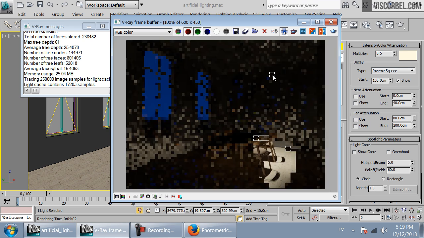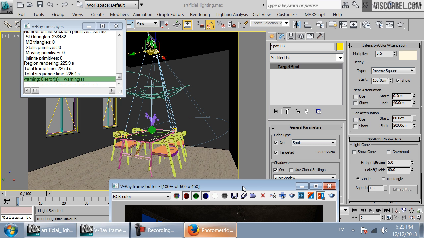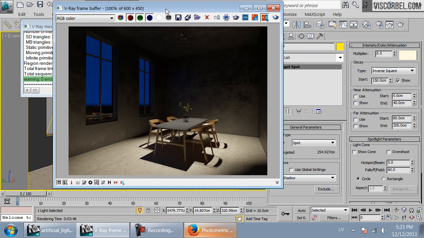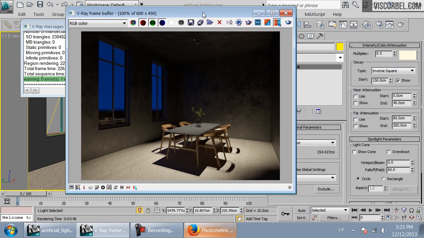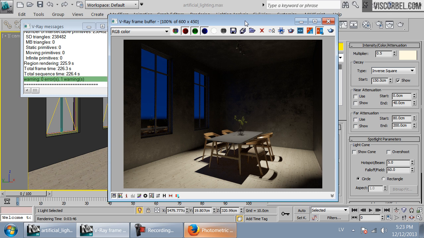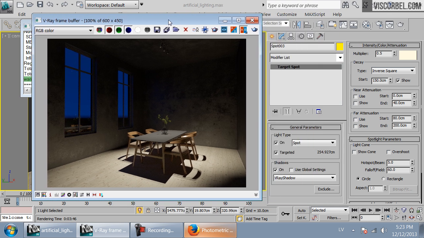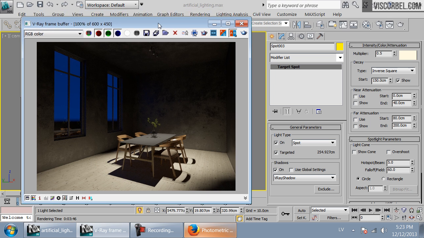Okay, and let's wait for the render. And as you can see, the result is not too bad. So in those cases where you want specific controls over the size of the spotlight and the K and things like that, you might use the standard 3D Max spotlights instead of photometrics. But for maximum realism, stick to the photometrics.